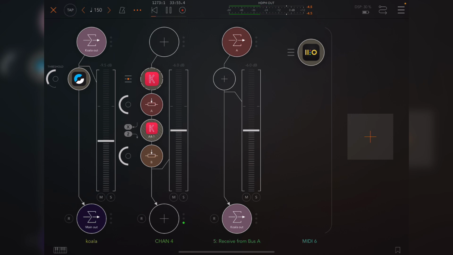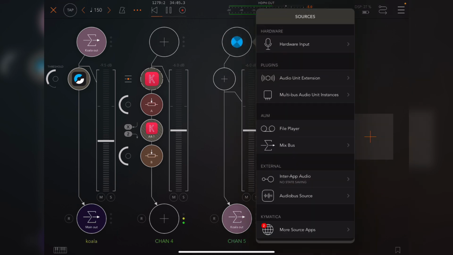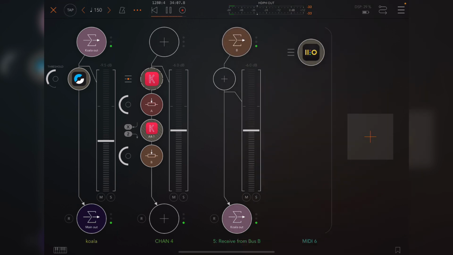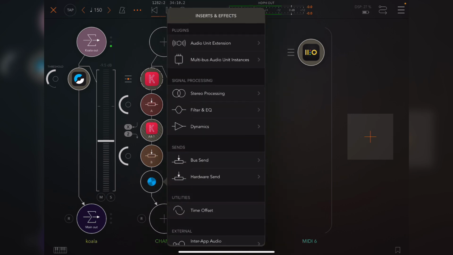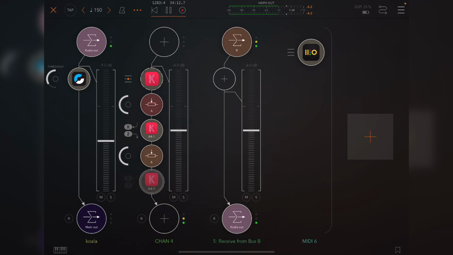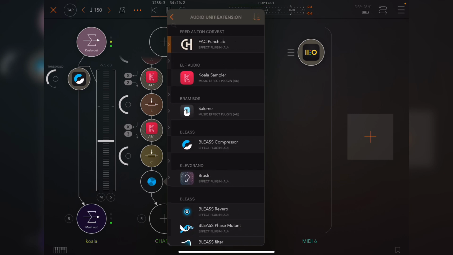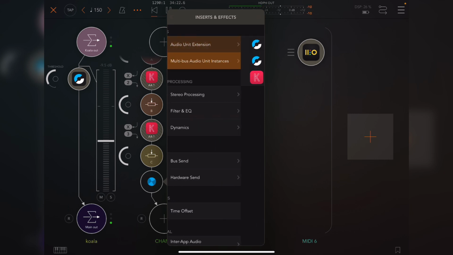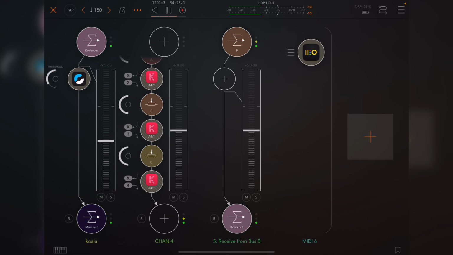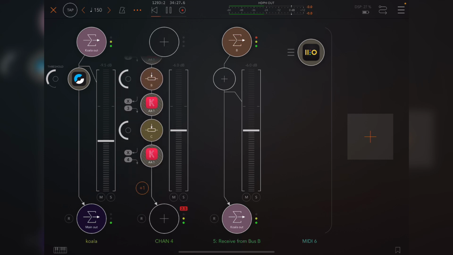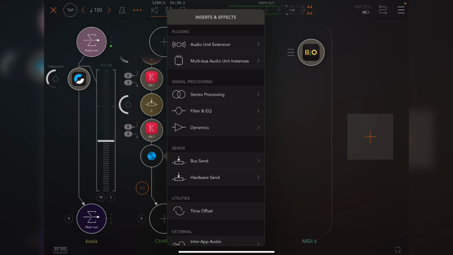Why are you not hearing it? Let's see. Oh, because this is A. All right, let's change this one to B. There we go. All right, so now I'm going to add another multi-instance. Send that one to C. Another multi-instance. So you get the idea. Basically, I send this one to D.